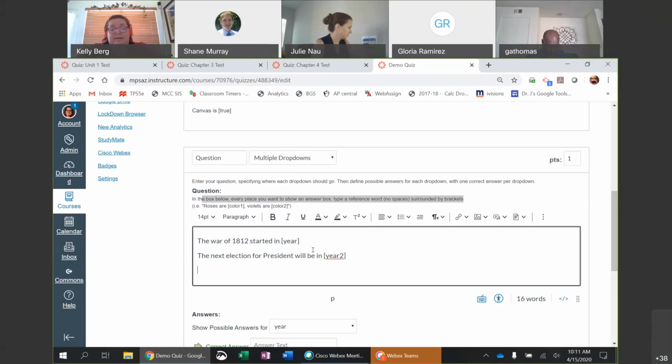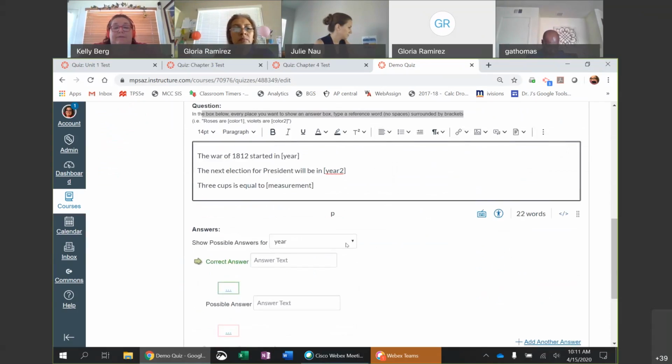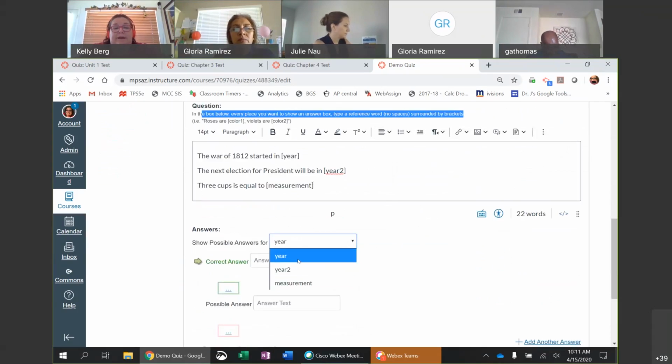Let's see, 3 cups is equal to, and I'm going to put maybe measurement here. And so all the different kinds of things that you can put in there. And then again, you'll have the drop-down menu to give your answers for those different drop-downs that you have.